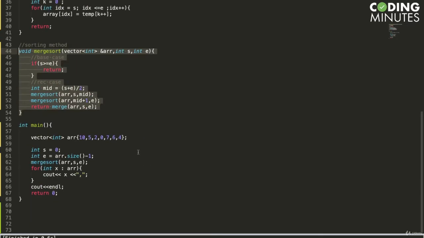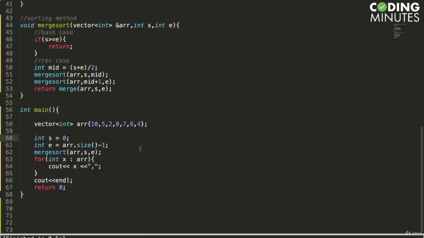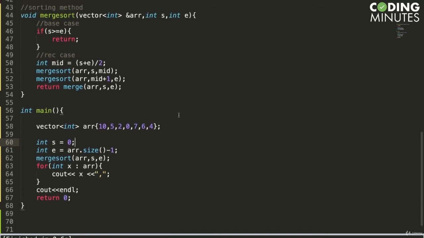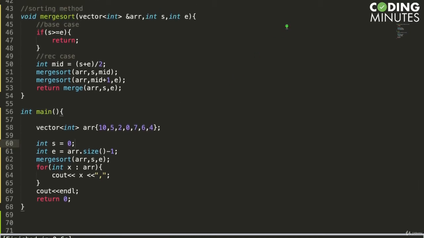Now if you want, I can just dry run the code once more, and that will make things more clear to you about how recursion works in the case of merge sort. So let us dive a little deeper and see how the recursive solution works.